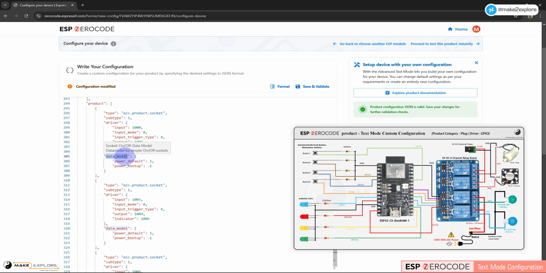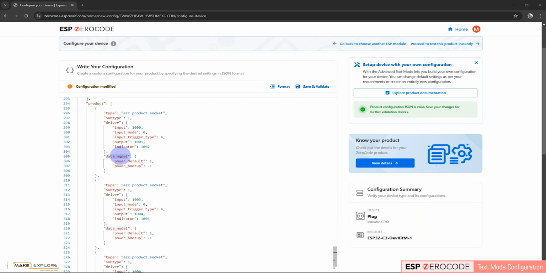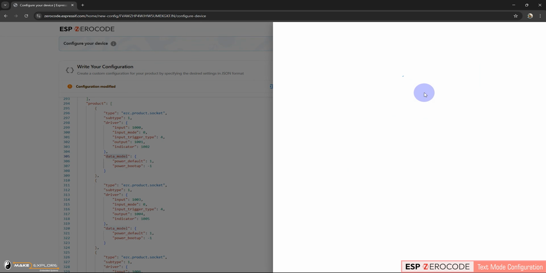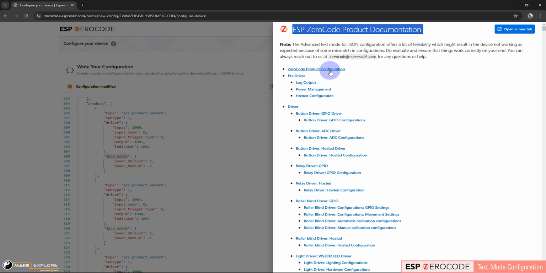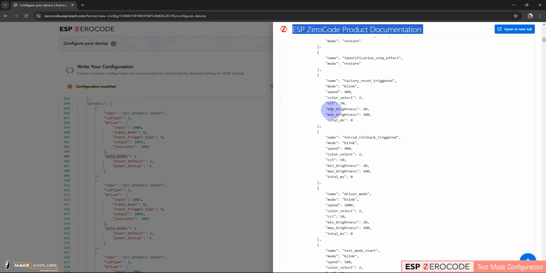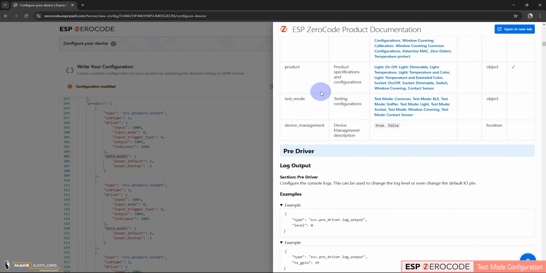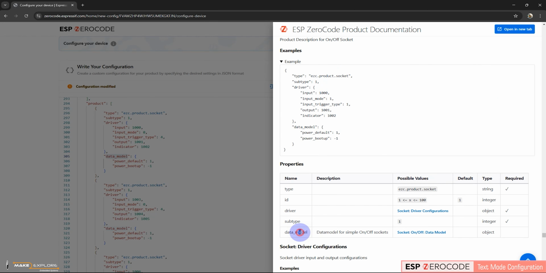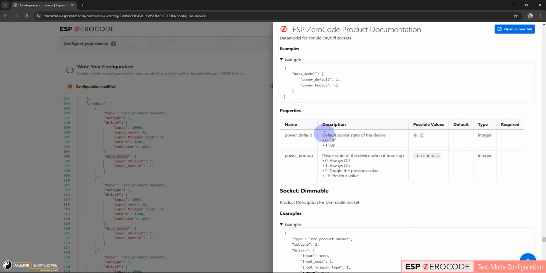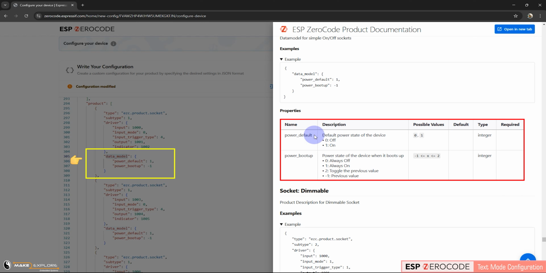Okay, so the next important config for this socket product is the data model. This is an on-off socket data model. Let's see about it in brief in the documentation. So in the ESP ZeroCode documentation guide, in the properties table, then in product specific configurations, you have to find the information about the data model for a simple on-off socket. Like this. Here is the one. So you can see, there are 2 keys you have to specify in this config.